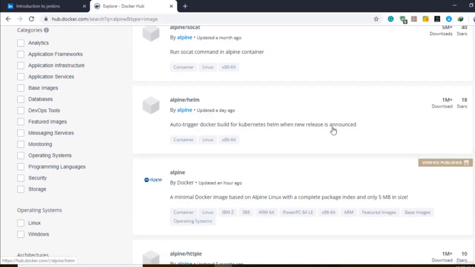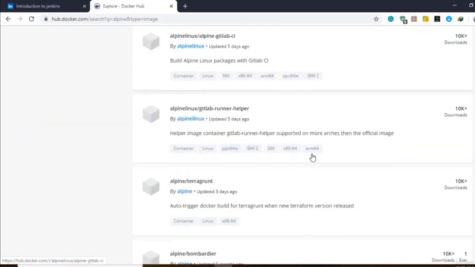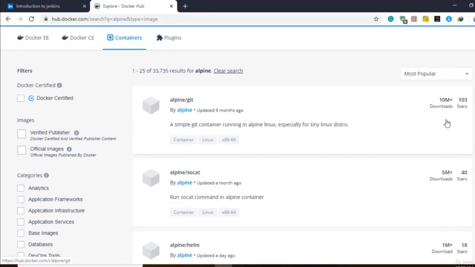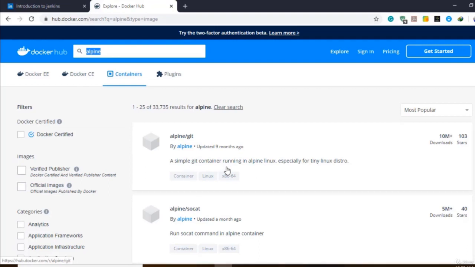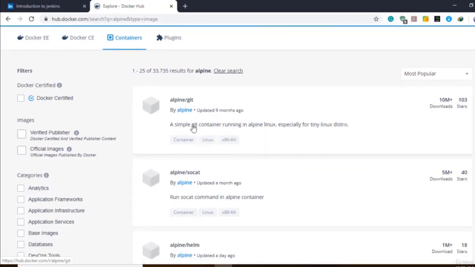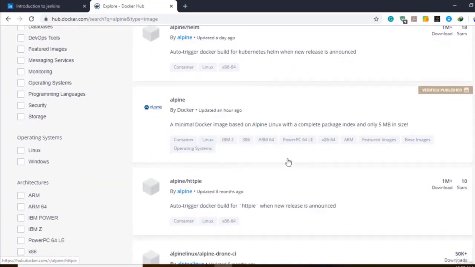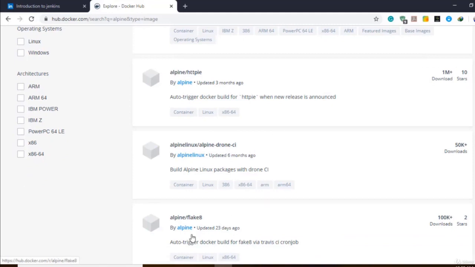But these images will have other features and functionalities on top of Alpine. That is because Docker is totally open source. Anybody can make an image, anybody can publish it, so that people can take help of it. There are so many images available, and downloads are more than 5 million, 1 million, 10 million. Look at this. Each has a different functionality. For example, a simple git container running in Alpine Linux, a tiny Linux distro, has git already installed in it. These are some of the different flavors. What we need is only Alpine. On Alpine we'll install our dependencies and copy our code.